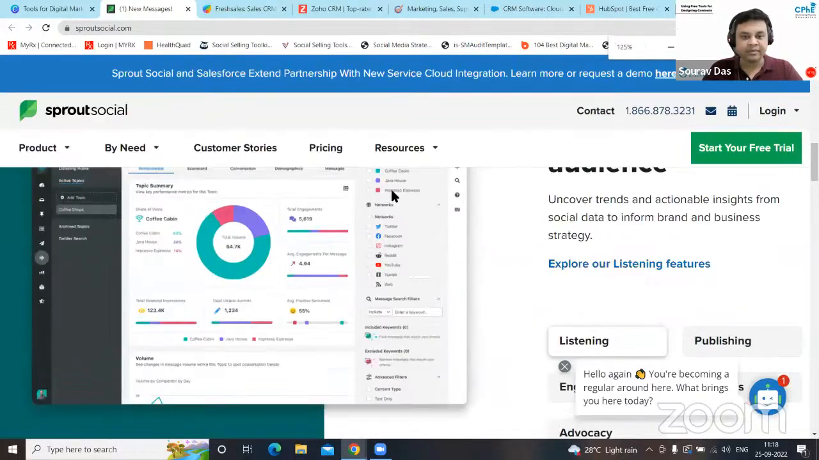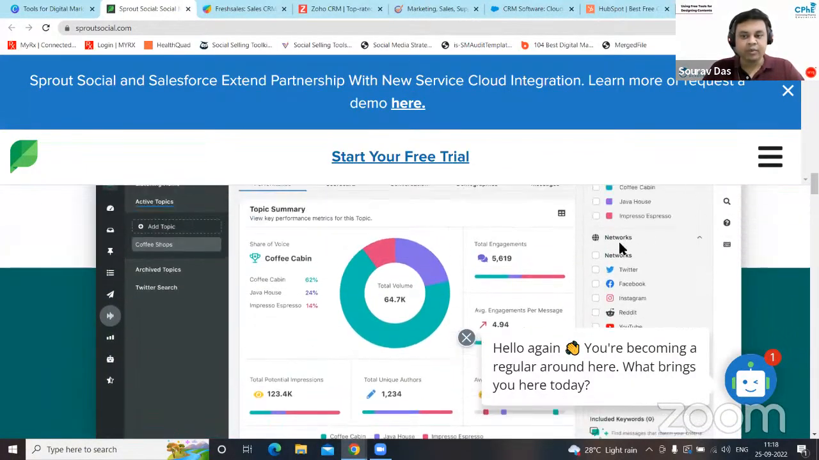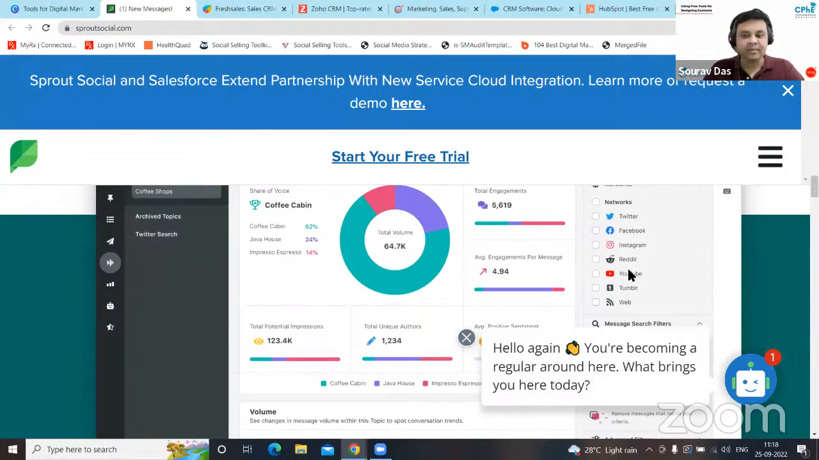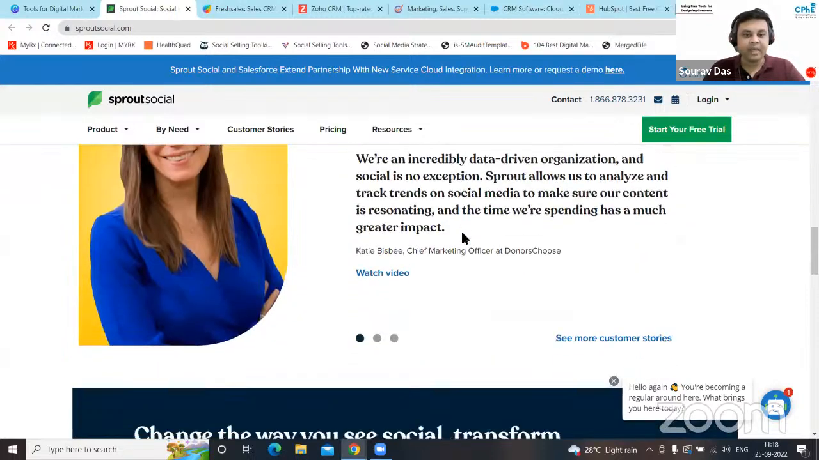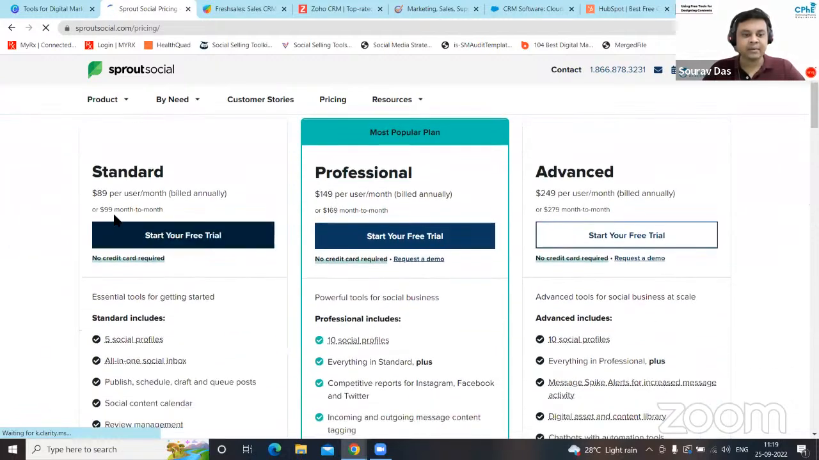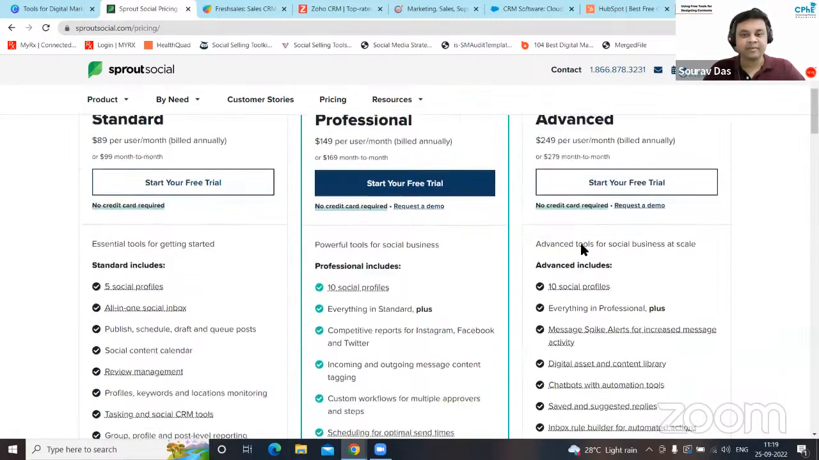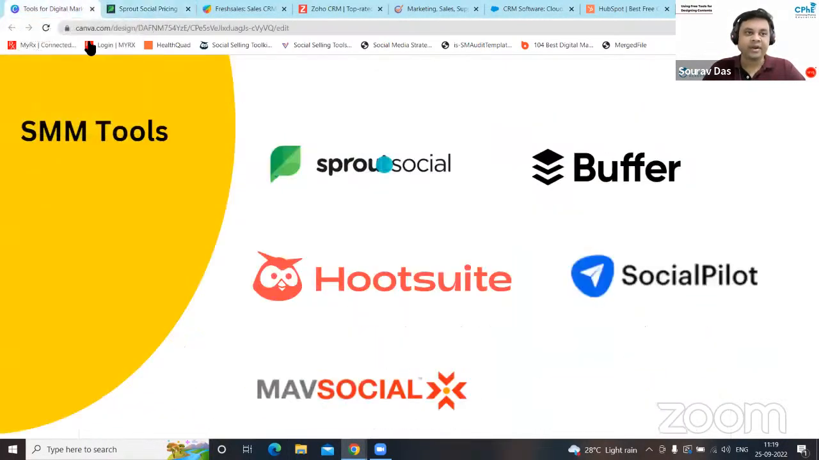So you can see, if I'm just zooming in, you can see your networks. In fact, Twitter, Facebook, Instagram, Reddit, YouTube, Tumblr, web, everything is getting connected into a single place. And you have a better hold and grab over your social media channels. So this is about Sprout Social. When it comes to the pricing of Sprout Social, a standard pricing of $89 per month, which includes your 5 social media profiles. If you have 10 social media profiles, you can choose the premium or professional plans. You can go ahead and choose it.